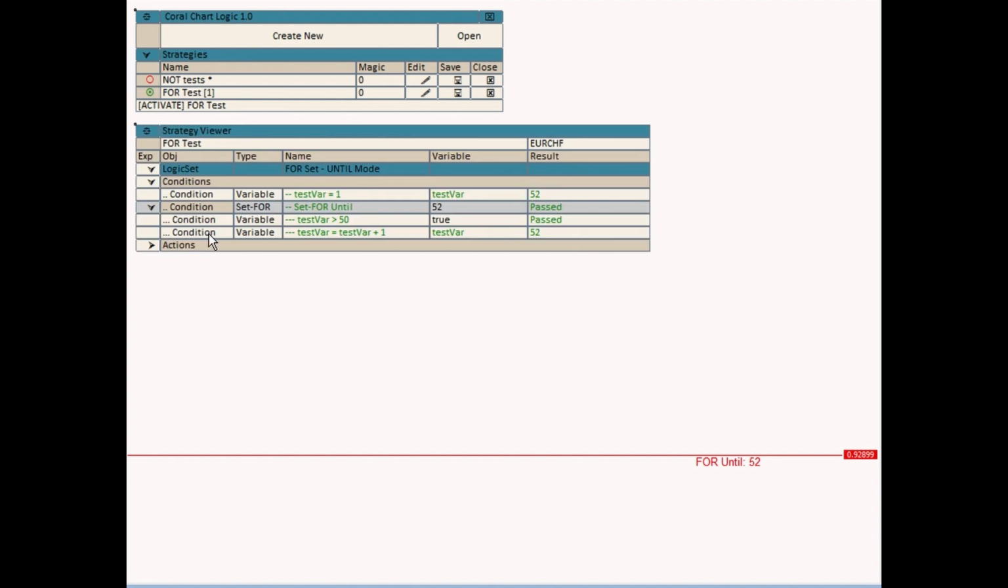It's showing 52. And I bet everybody looked at that and said, oh, it's going to be 51, because it's going to be 50, and then as soon as it's above 50, it's going to fail, and then we're at 51. So why did we get 52? Why did we get all the way to 52?